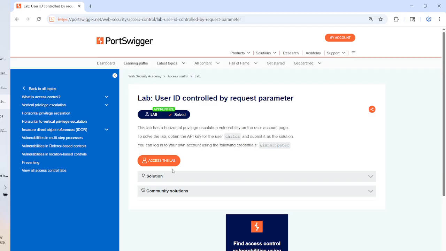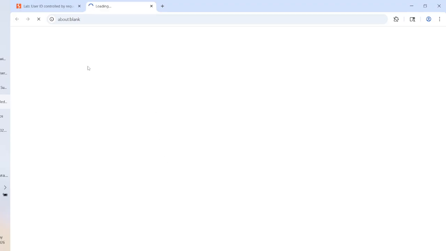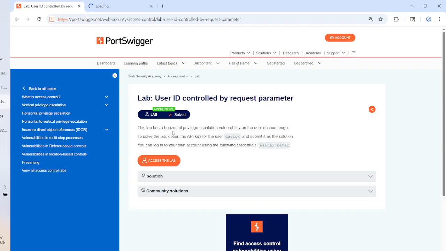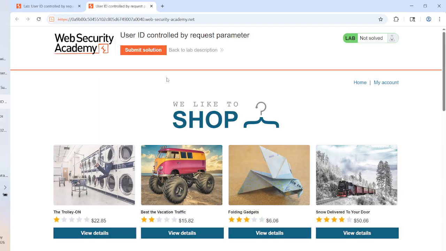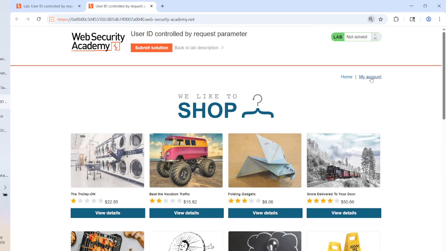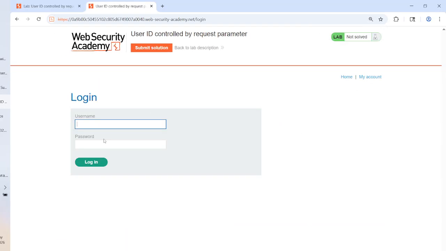Okay, so after solving this lab, I will explain the two important concepts. So first, let's solve this lab. The lab starts with horizontal privilege escalation. I will read it one more time. The lab has a horizontal privilege escalation vulnerability on the user account page. To solve the lab, obtain the API key for the user Carlos and submit it as the solution. Okay, great. So same goes here. Let's see what can happen.